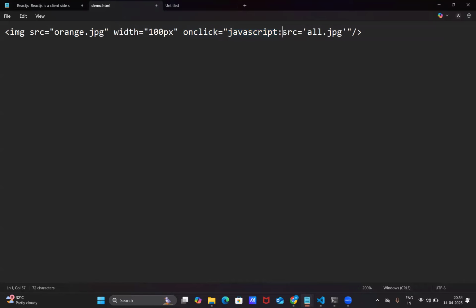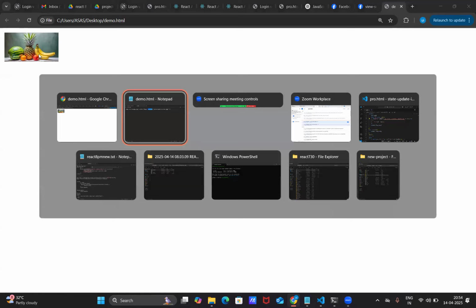So what is that code here? It changes the source of this image. What is the new source I have given? Another image. Already we have orange here, which we are changing with all.jpg when the user clicks on this control. Now refresh it and click here. See, it is changed. So this is the concept of applying dynamic functionalities on HTML controls. That's the first point. Is it clear?